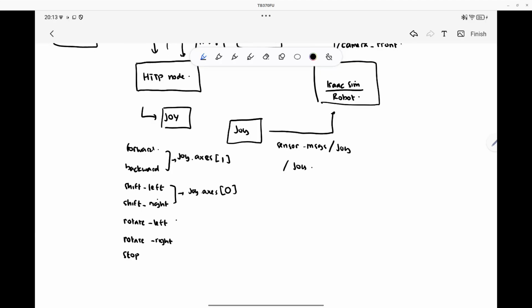And for the rotate, it's going to be joy.axis, but this one is going to be the third one, or number 2. Yes, that one is on the right analog stick, right? So that's a PS5. But if you have an Xbox One controller, that's completely different.